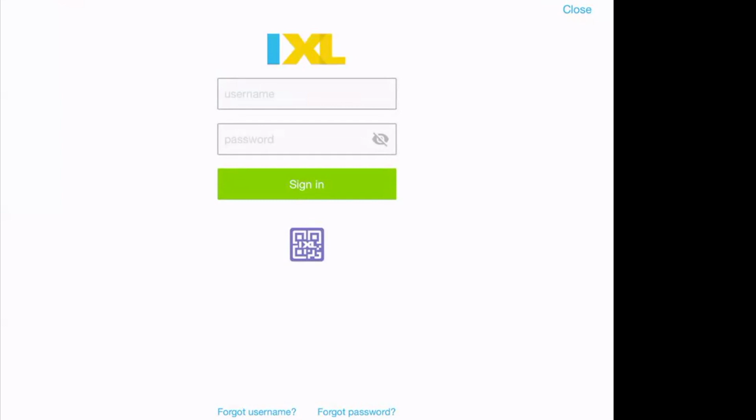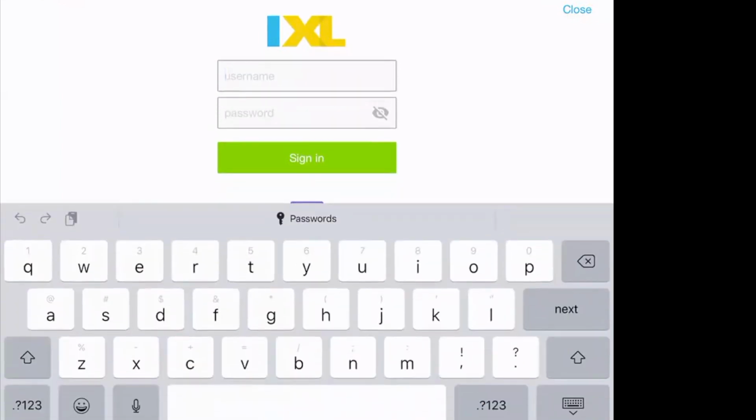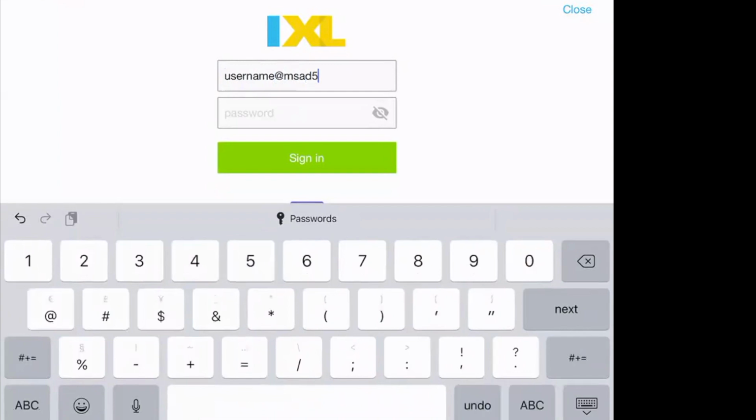And on the custom login page that you would go on a laptop, you would see a blank username, but then you would see @MSAD52 on it. So if you're going to log into IXL on an iPad for the first time, you do have to type that full username and then @MSAD52, and then do the password.